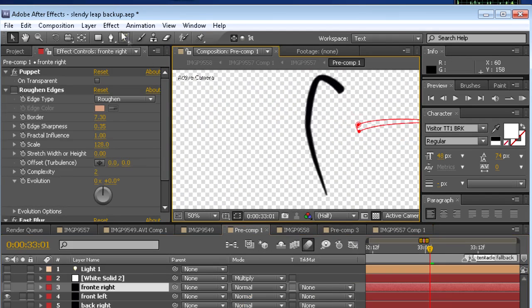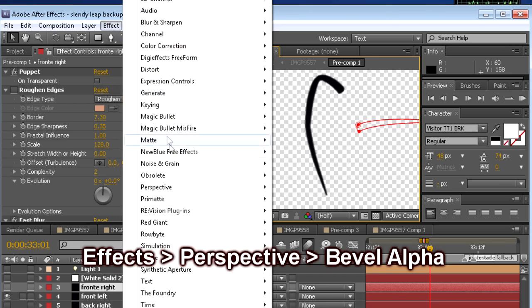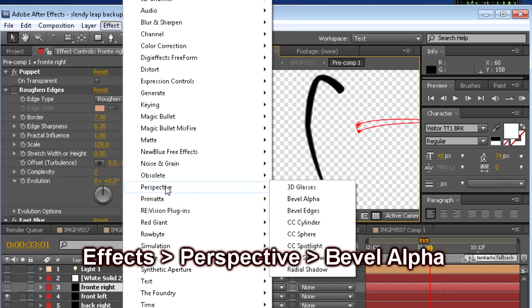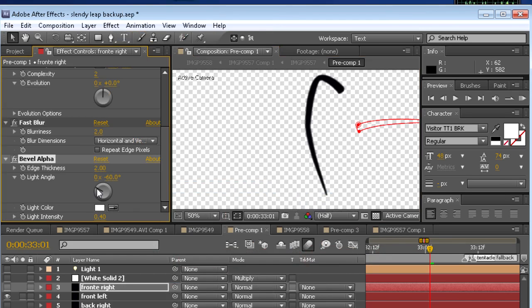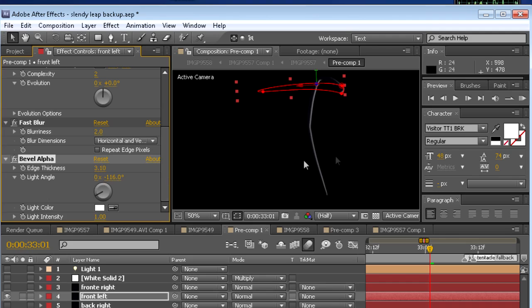It makes it easier. So then we go to Effects, Perspective, Bevel Alpha. Then here we have this light angle thing. You would point to where the light is coming from. Like, light's coming from this direction, so we point it somewhere in this direction. Then we can increase our light intensity, and we can control our thickness and lower the intensity so it's softer.